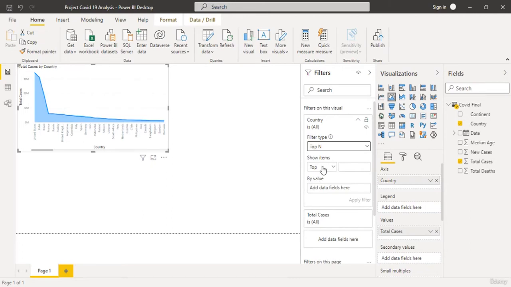Now this top n can also be used for the bottom n. You can just select top or bottom from here. But I will be selecting the top 10 countries. So we can just write 10. Now, by what value do you want the top 10 countries? I want the top 10 countries which give me the most number of cases, the total cases. So what we do now is just drag this total cases into this field and then click on apply filter.